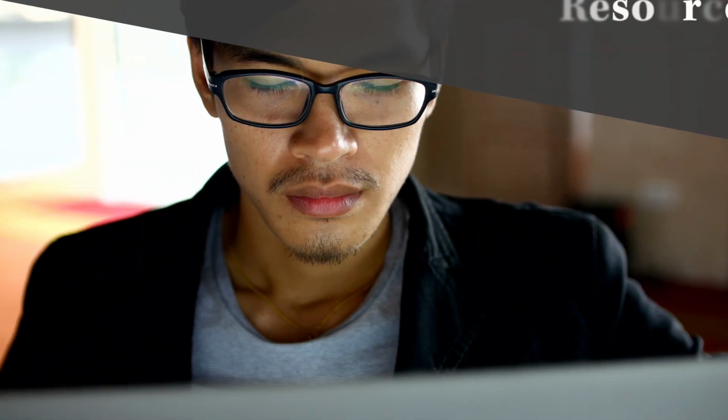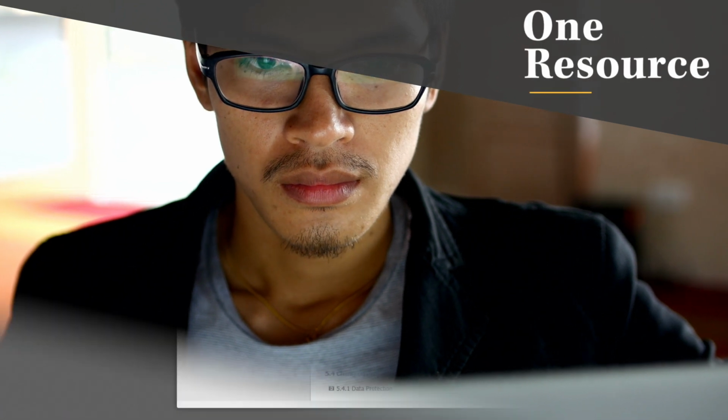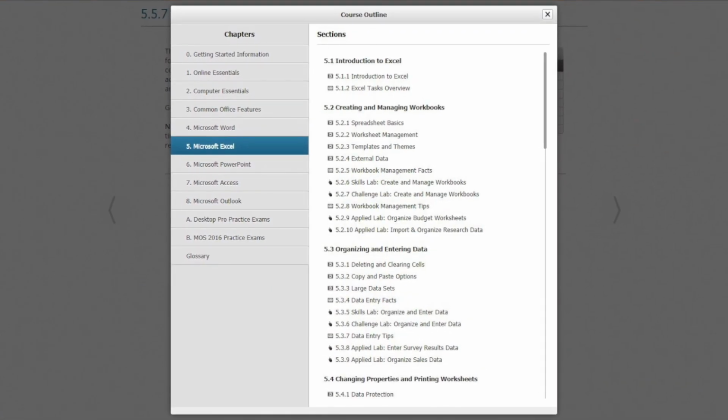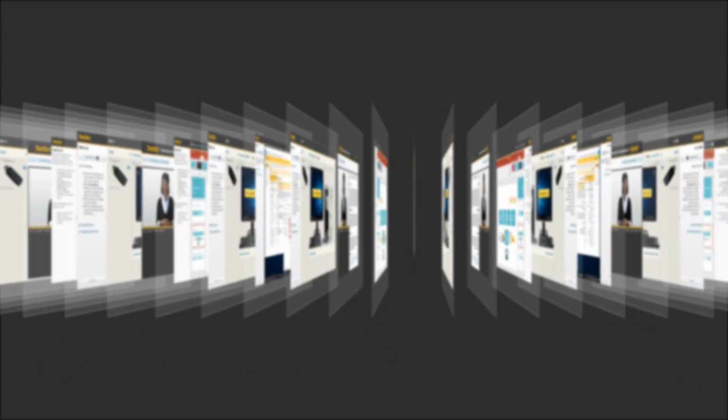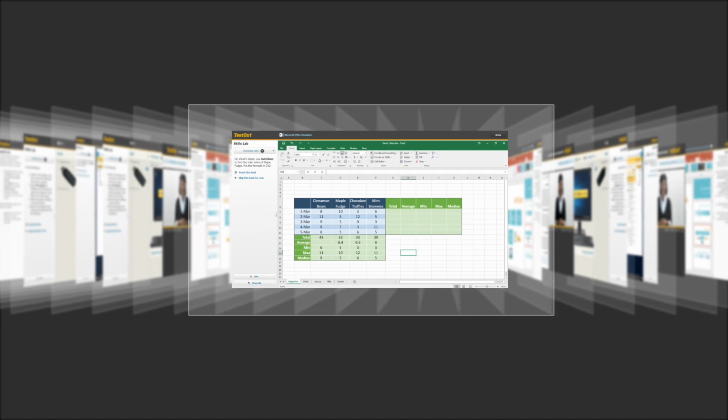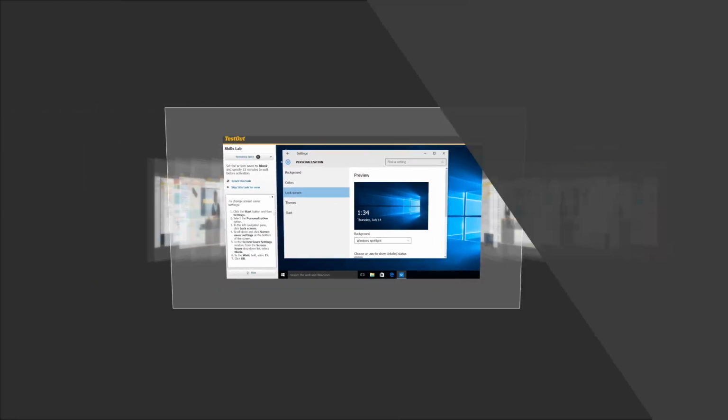Second, it's just one resource. No bundling of resources is needed. A single access code will give you everything students need in one convenient location. In each section, students can easily access instructional videos, e-text lessons, learning labs, projects, and even the assessments.